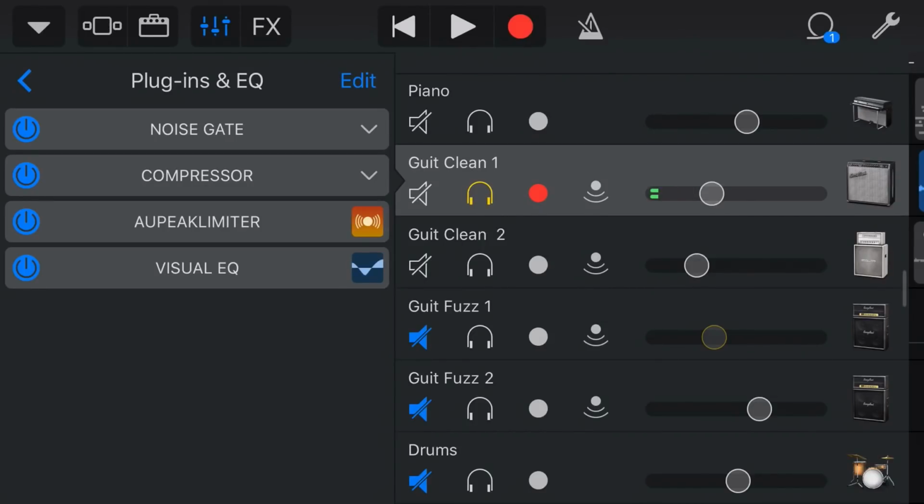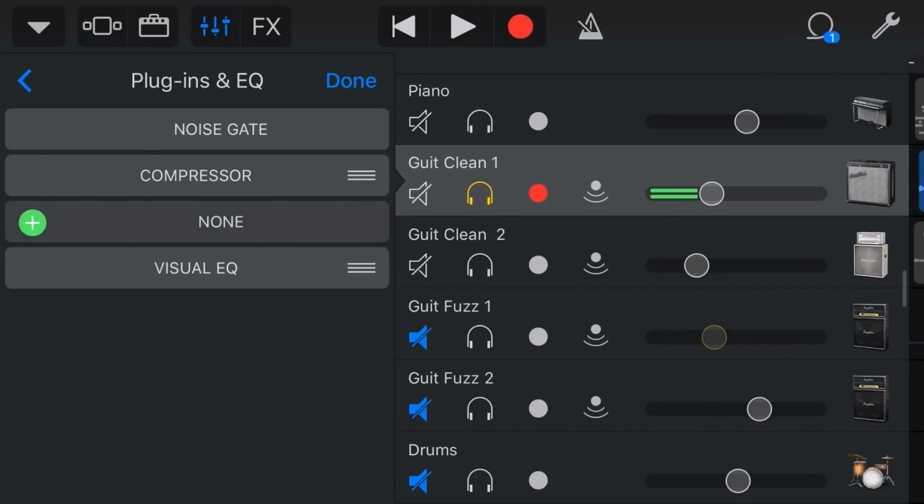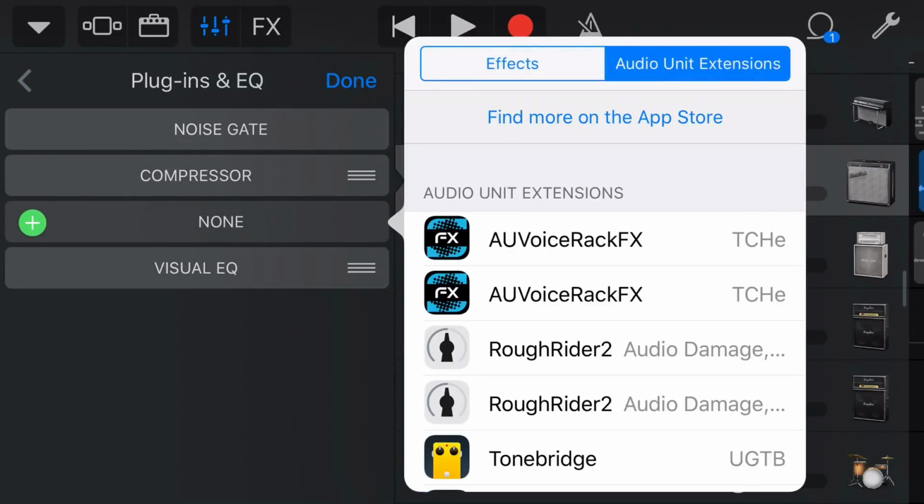Sometimes they just don't show up until you've done those additional steps, but eventually what you should find is that here in your edit menu, if we just delete that and we go plus, under audio unit extensions, we'll have all these.